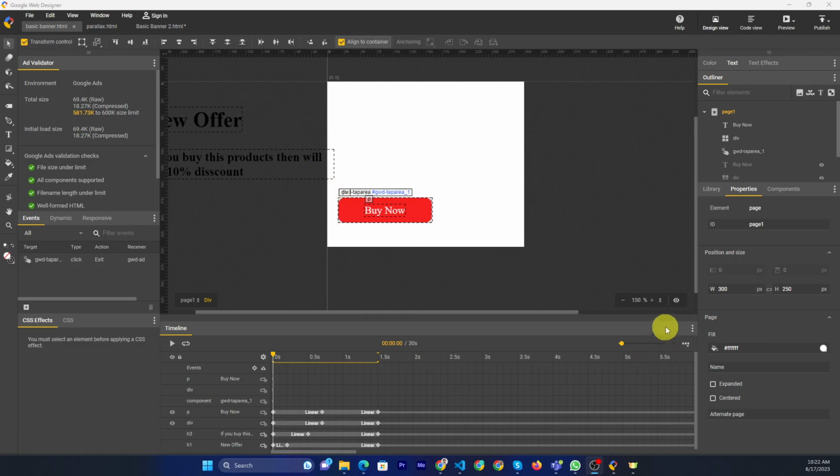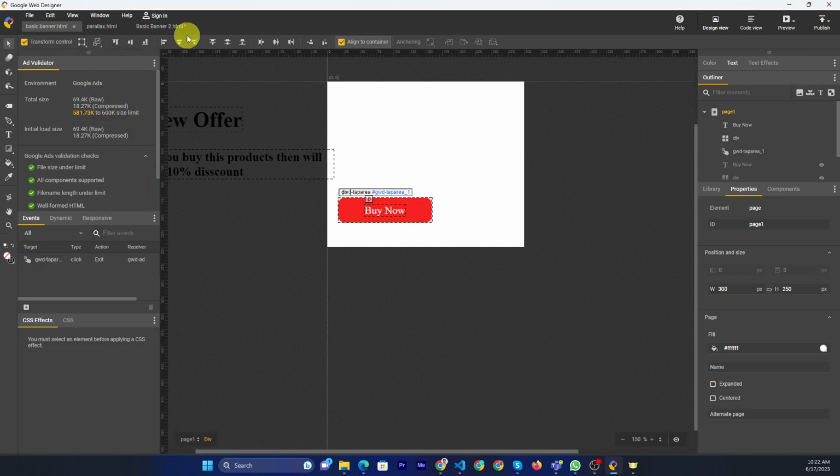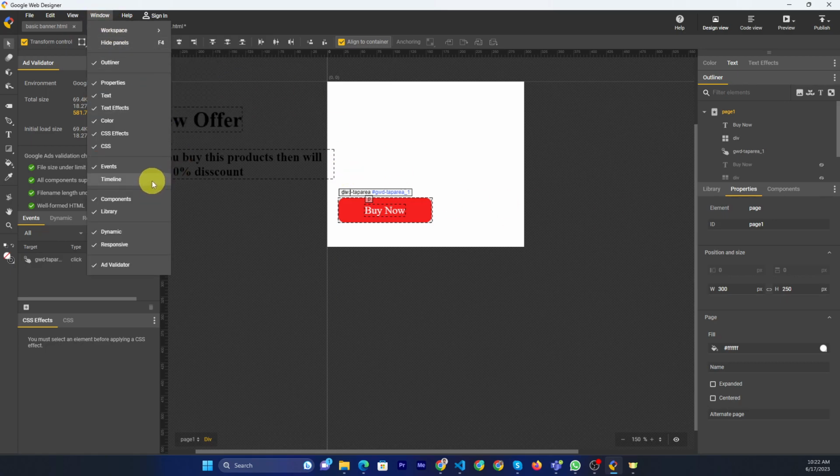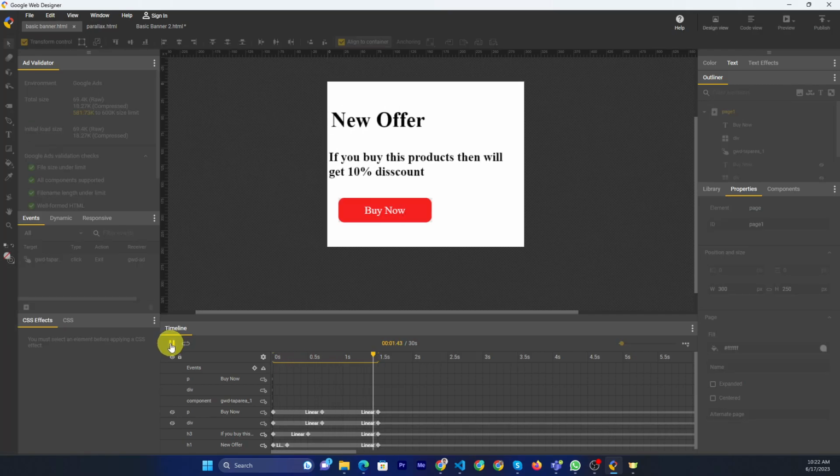Go to the timeline section. If you don't see the timeline section, I mean like this one, then you can go to the window, then you can click on timeline, then it will be shown. Now, if you want to play your animation, then play. If you want to pause, just click this one. Play, pause. This is the toggle button.